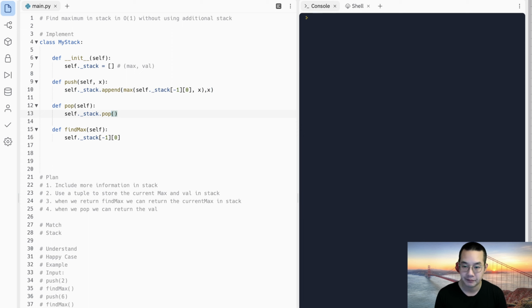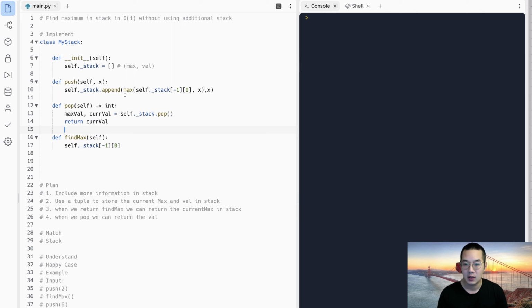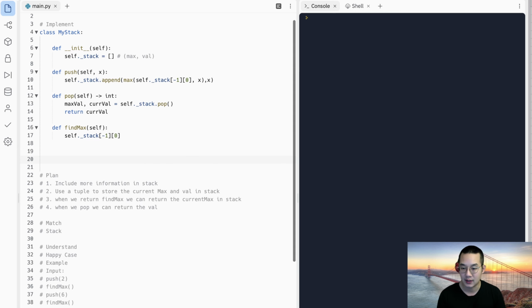We will also need to pop. When we do pop, we need to return an int. So that int that we're returning, we have max value and current value, and that's going to be equal to this pop, and we're going to return the current value. Perfect. With that, we are good to go. Yeah, let's run these cases here. We're going to return this when we find max. It's an int.